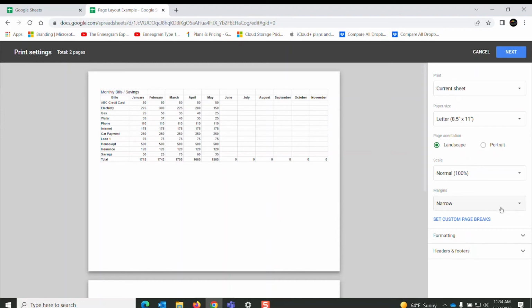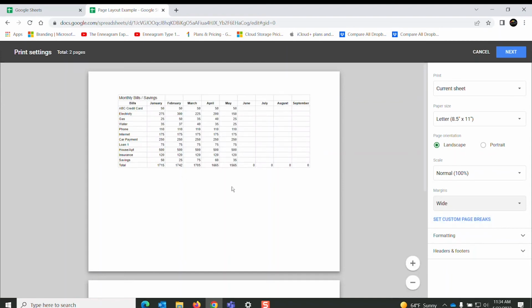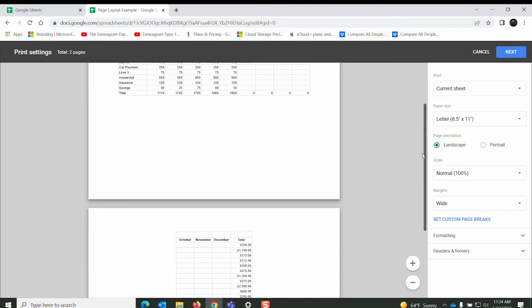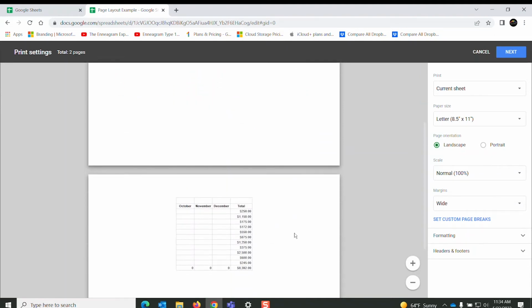Well, while we're here, let's also look at the other margins. So let's click the drop down. And I'm pretty sure wide isn't what we want, but let's click on that. Yeah, no. And so now I can only get to September, and that leaves October, November, December on their second page. Well, you know, that would be a quarter, so depending on the information that you're trying to share and why you're trying to share it, maybe that would work.